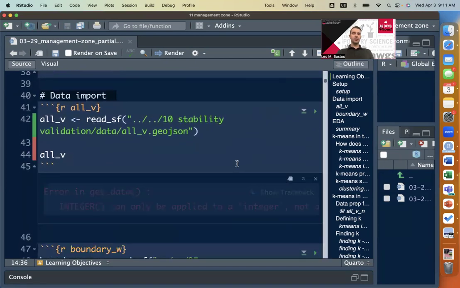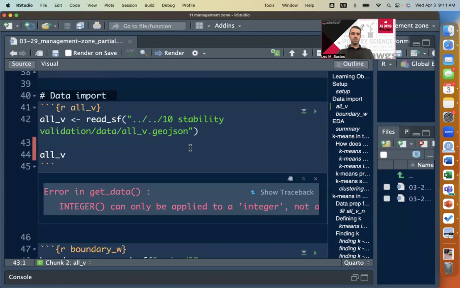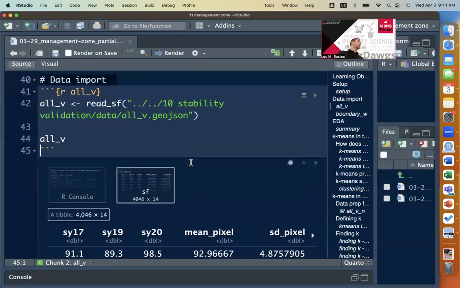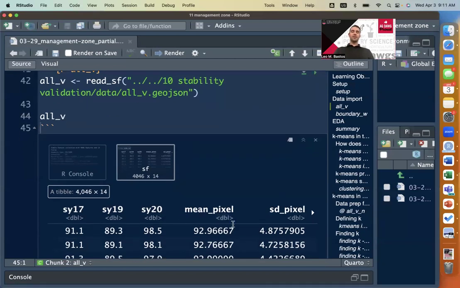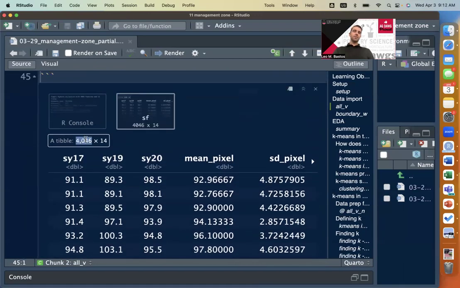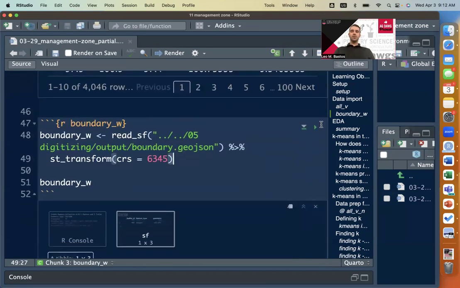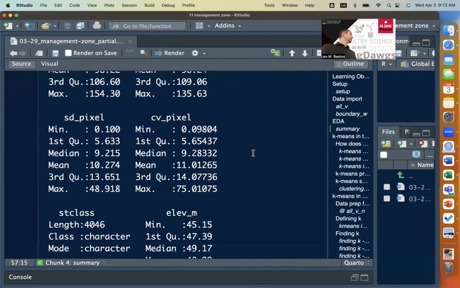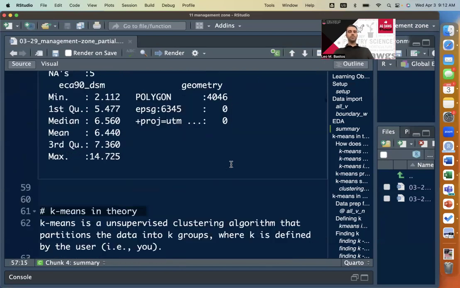So again, this data here is the one that we combine all the previous layers for terrain variables, and also EC. And also the yield related variables as well, all in one object. So in my case, I have those same 4,046 rows that we've been talking about. We also brought in the boundary. So make sure you run those chunks that import data as you're progressing here.